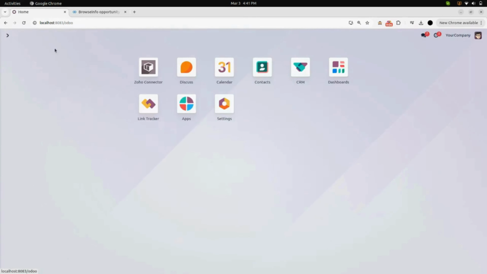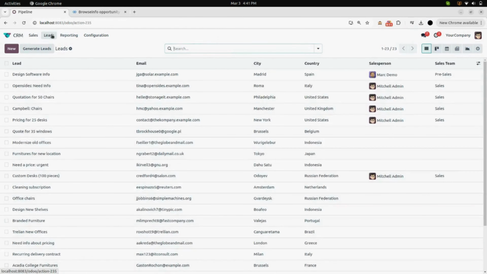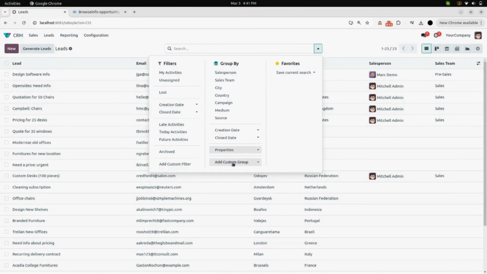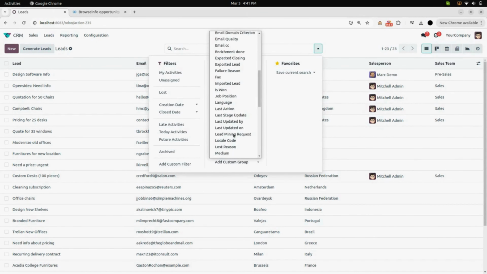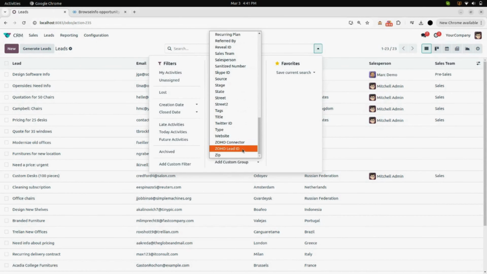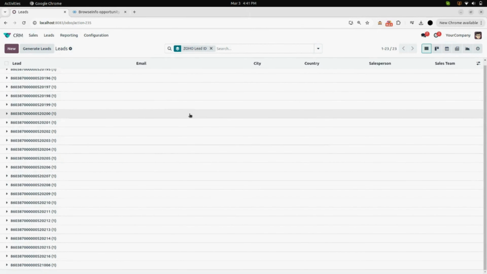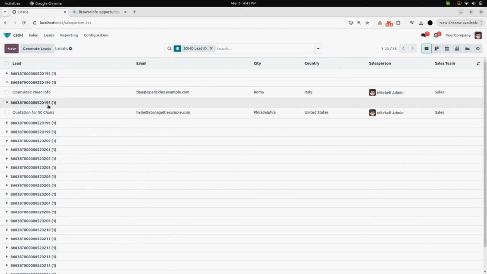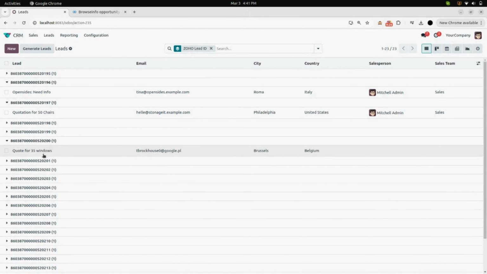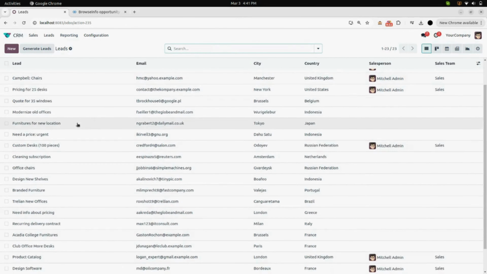Now again we will jump into our CRM module, and in leads we will find an add custom group. Click on that, click on Zoho lead ID, and here you can find all the lead IDs generated from Zoho. And if you click on any one of those IDs, you will see the leads under that.